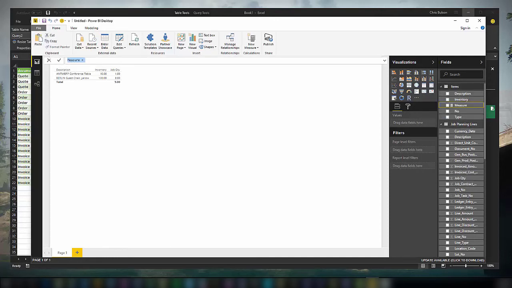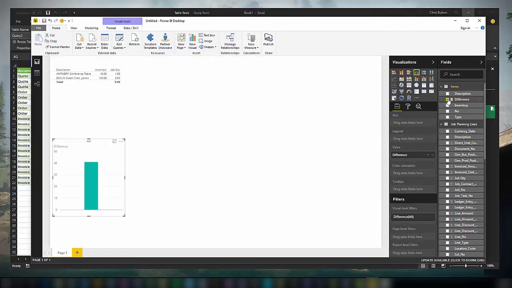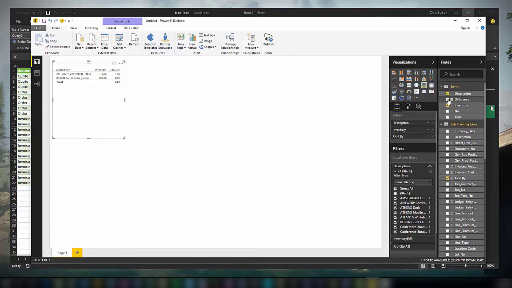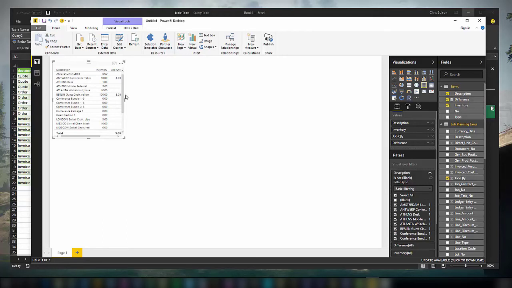Now the measure I'm about to put in here, I'm just going to copy paste in. I'm not an expert on creating measures in Power BI, but I was able to create this one after about 5 minutes of looking on Bing. And essentially all it's doing is it's subtracting the job quantity from the inventory QOH. And if we add that, we'll now get a difference as a third column.